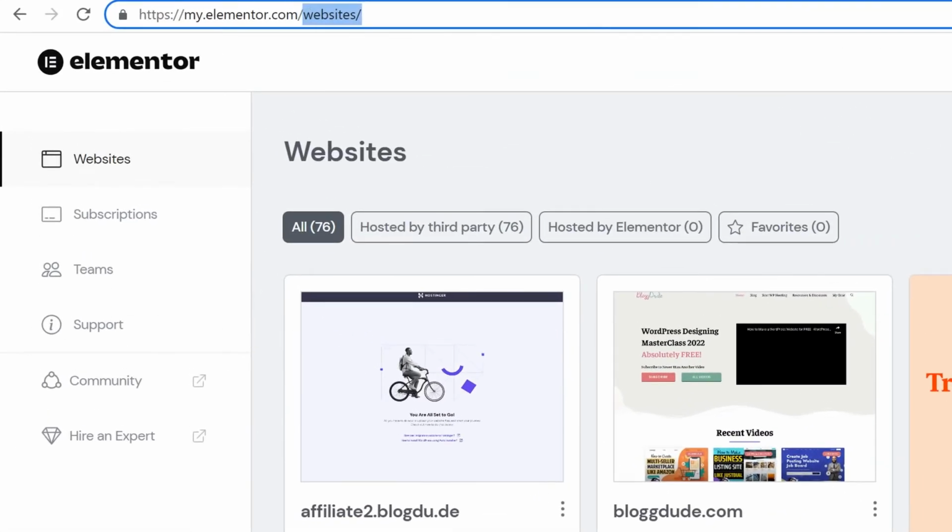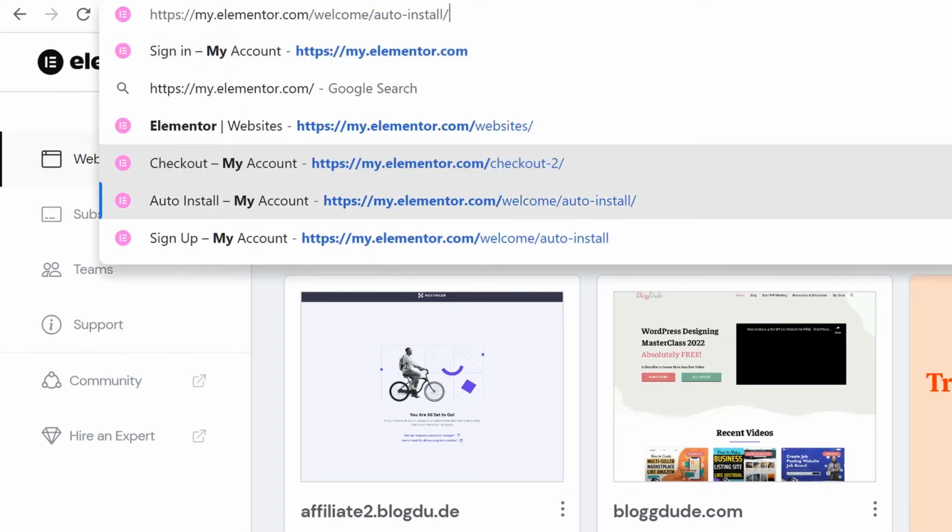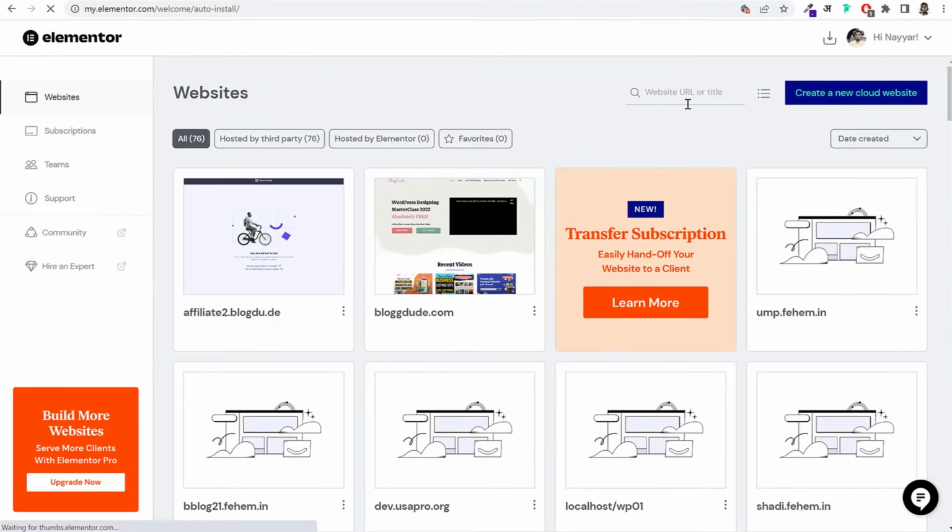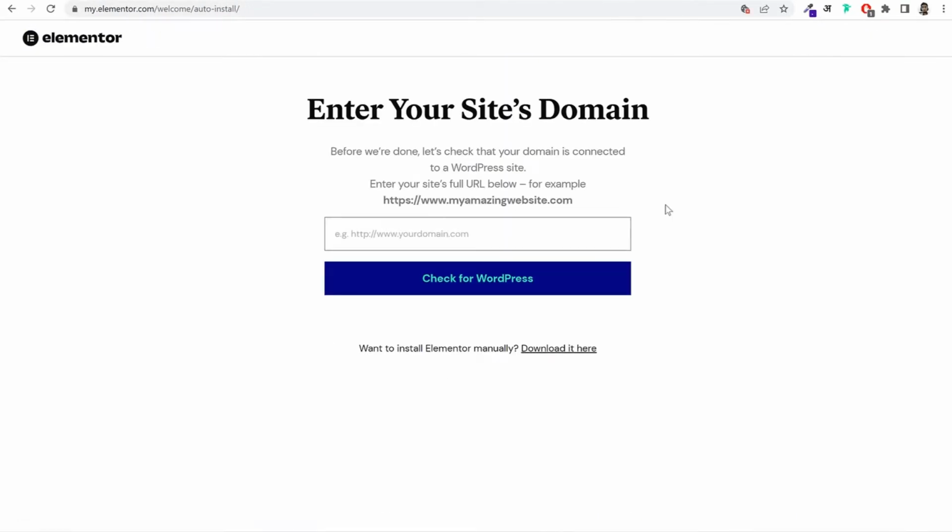After my.elementor.com, you have to type in this thing, welcome/install. So basically your domain name should be my.elementor.com/welcome/auto-install. Okay, whatever you see on your screen, type in this thing and press enter. Now you will see this page.